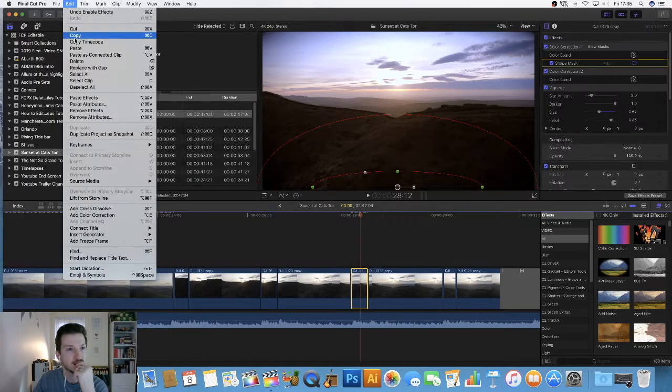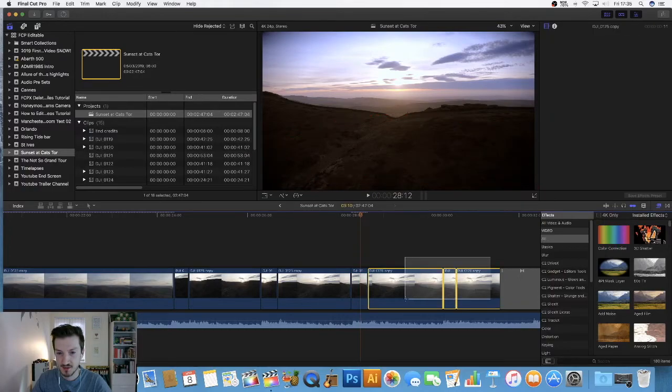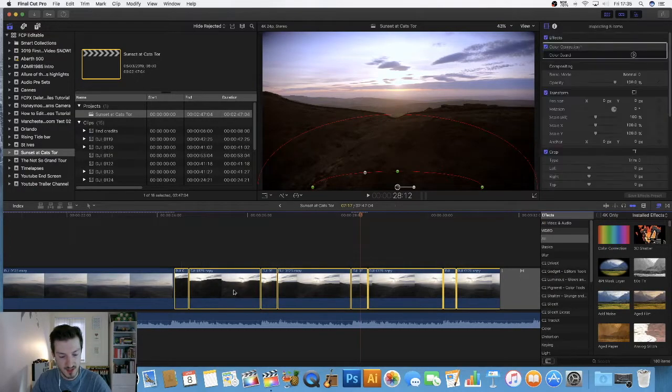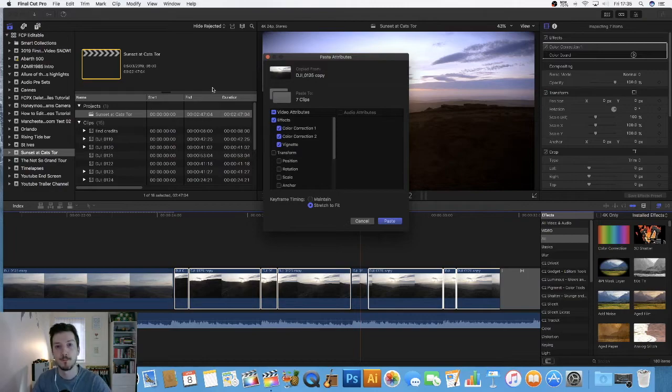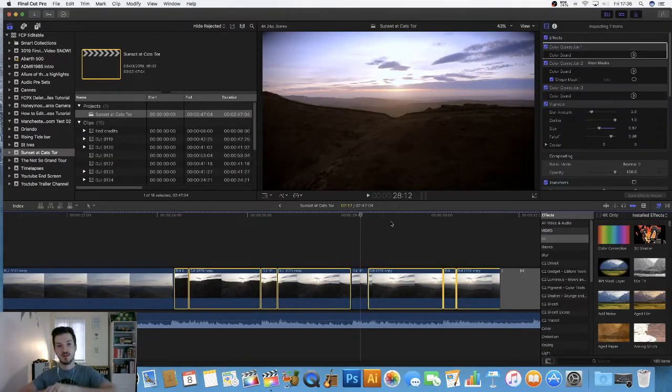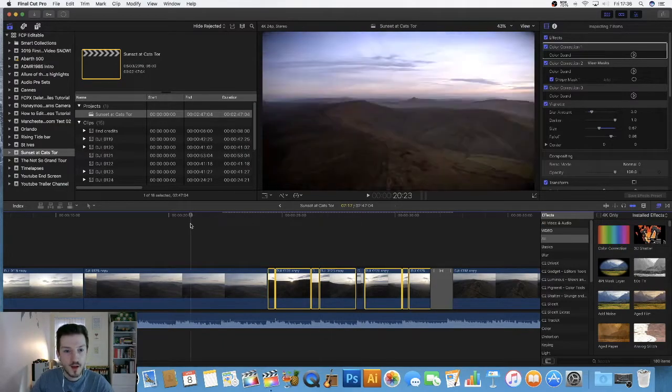So I'm going to go to edit, copy, and we're going to select all these scenes, then hold command and click that to deselect that scene. Go to edit and paste attributes. Yep, we want both color correction and vignettes. Get rid of the timing and keep the keyframe timing. Paste that. Okay, I think we're working through this quite quickly.